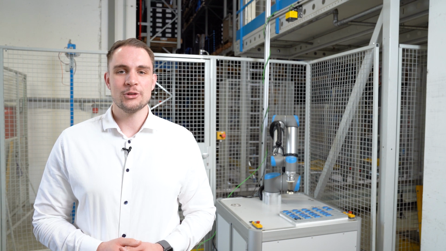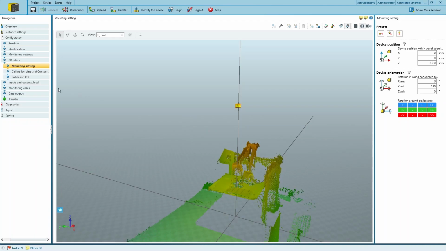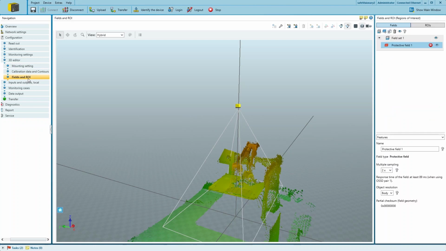Hi, I'm Marius, and the next configuration step for the safeVisionary2 is to create the 3D protective fields in the Safety Designer. To create and edit the 3D protective fields, we go to the Fields and Region of Interest tab. You can add fields and field sets on the right-hand side of the window.